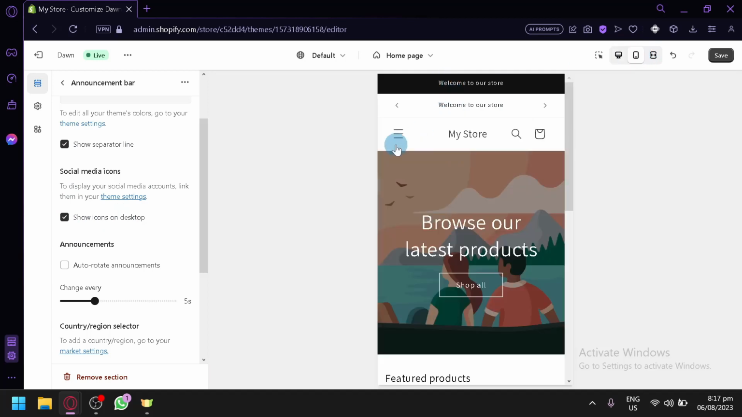So we will be able to show that later on when we add social media to our store, when we connect it to our social media. Now there's also an announcement over here. This is what I was talking about earlier. You could change the interaction.